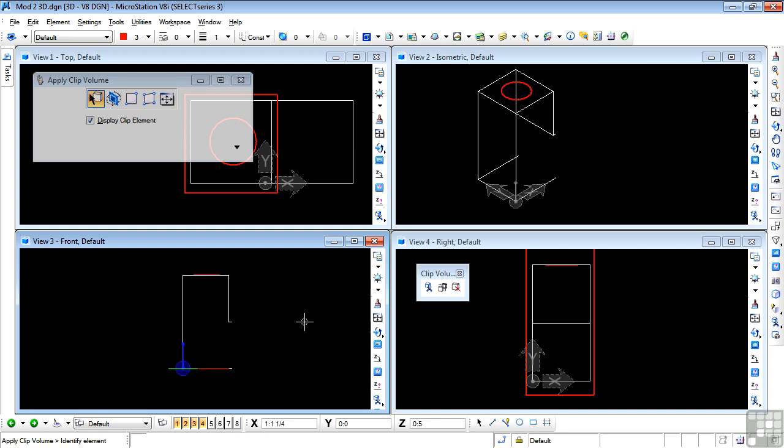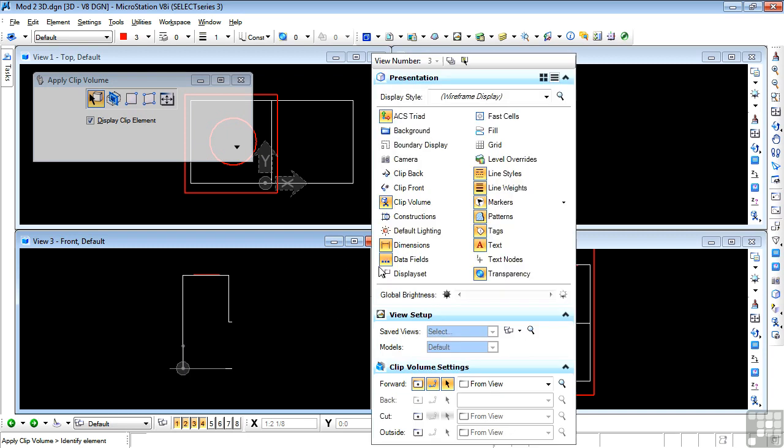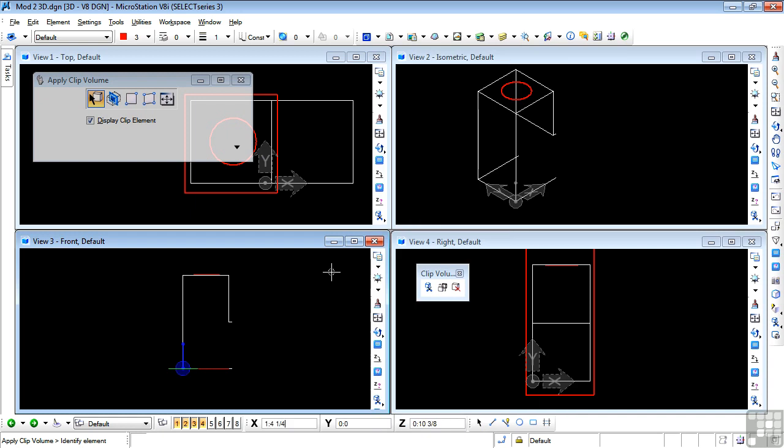But you can't have more than one clip volume in each view, but each view could have a different one. In addition, clip volume in view attributes must be on in order to see the clip. So if I turn that off, then in the front view, I see the entire step block, turn clip volume back on again, and I have the clip. So quite a bit of control over what you're seeing and how you see things.